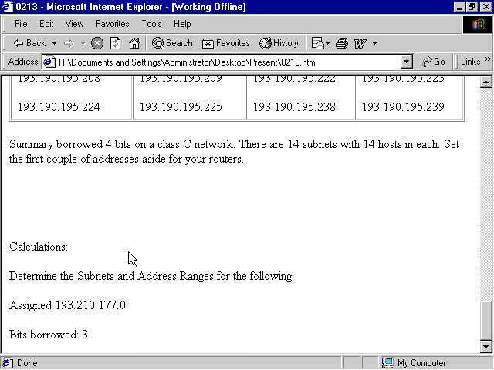Now, under calculations, if you go to the stuff folder, you'll see an HTML document that you can open up with the browser that's called 05 ranges, and this will have this particular item. And under the calculation, I'm asking that you determine the subnets and the address ranges for the following. Here's the address that you're assigned, and you're borrowing 3 bits. In the next segment, I'll go through the solution for this particular calculation.